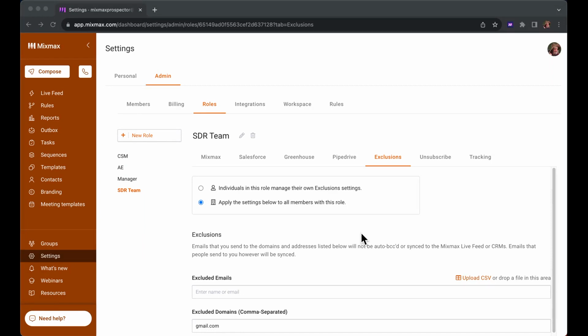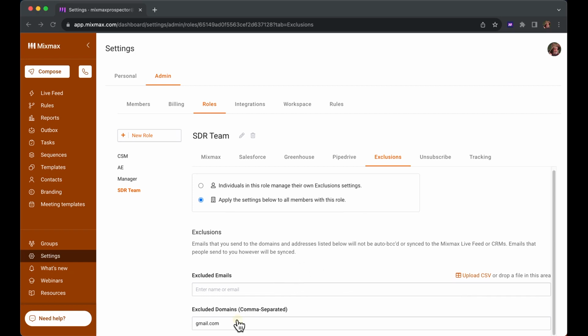Exclusions ensure that emails sent to the domains and addresses listed here will not be auto-BCC'd or synced to the Mixmax group live feed or to Salesforce. We recommend adding any of the domains that will be in your workspace so that potentially sensitive internal emails like performance improvement plans or salary information are not synced to the Mixmax live feed or potentially to Salesforce. You can add as many as you need, just make sure that each domain is comma separated.